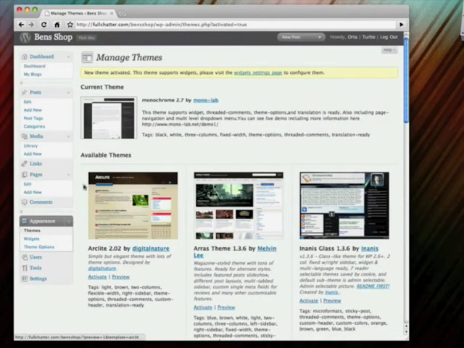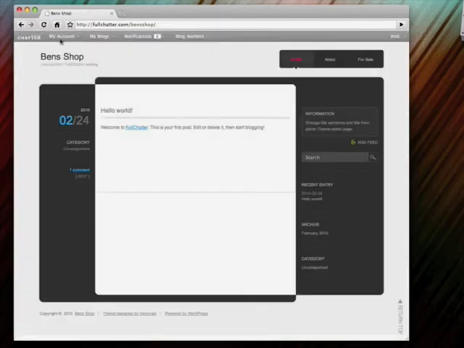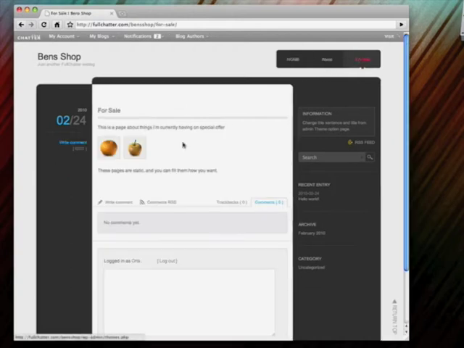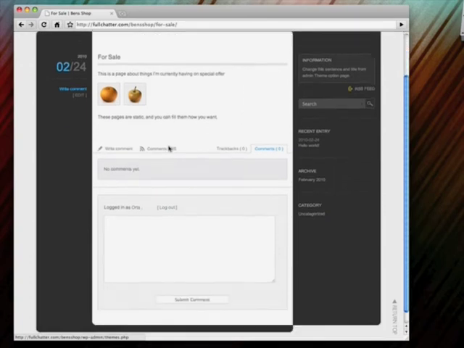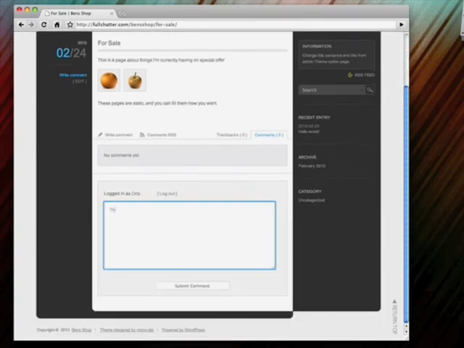At the top you can see how the current theme is now monochrome. If I click on the view site button at the top, you can see that I have a completely different look now. It still has the same content, but it's just a completely different style wrapping it all. There's still the same pages, so in this case here's my for sale page I made earlier, and if someone wanted to, they could comment on this page.